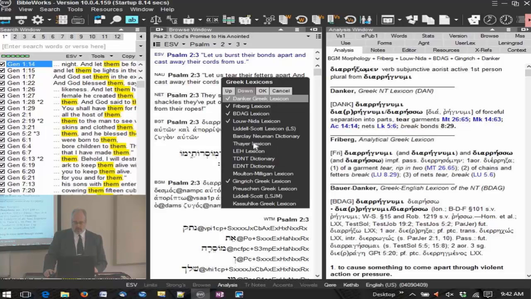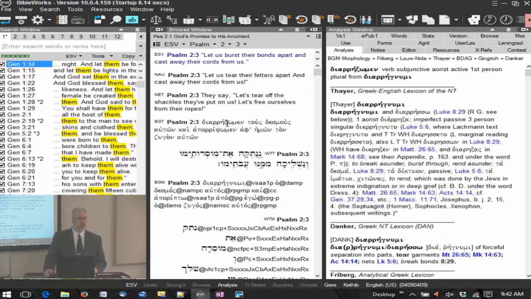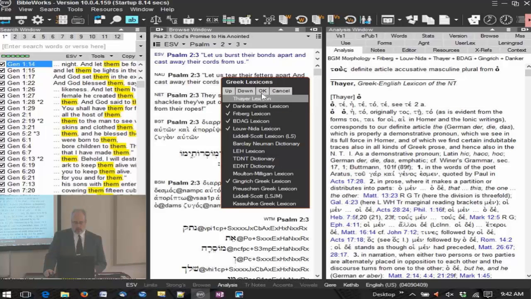So I want Danker at the top. Now say I wanted to select, say, Thayer. I'm going to double click, so now it's checked. Now say I want to put that at the very top. I'm going to move it up to the very top, and then I'm going to click OK. And now my cursor on a Greek word, notice my very top lexicon is there. So you can move them around as you wish, and select whichever ones you want to display. So I'm going to go back here again, and I'm just going to double click on Thayer. Now Thayer will not display. So you can do that with all of your available Greek lexicons.